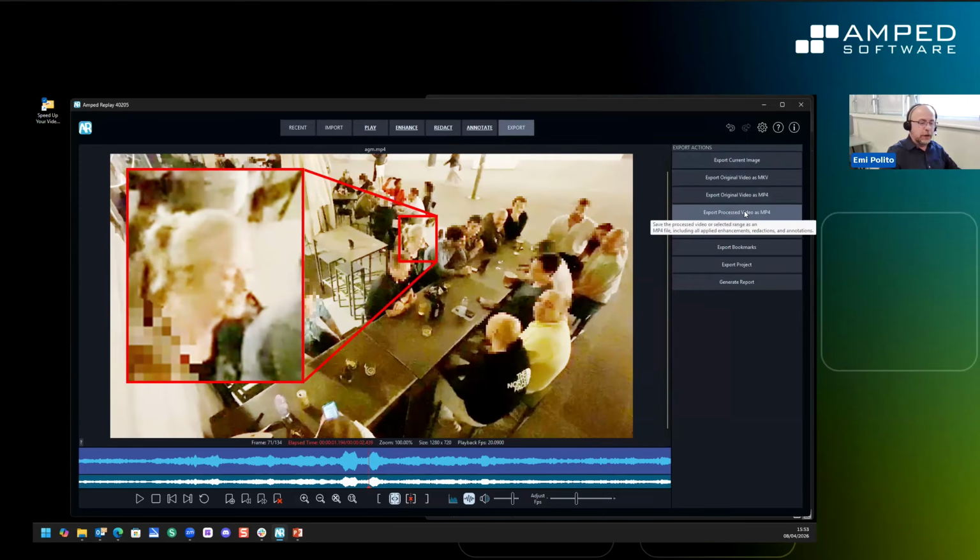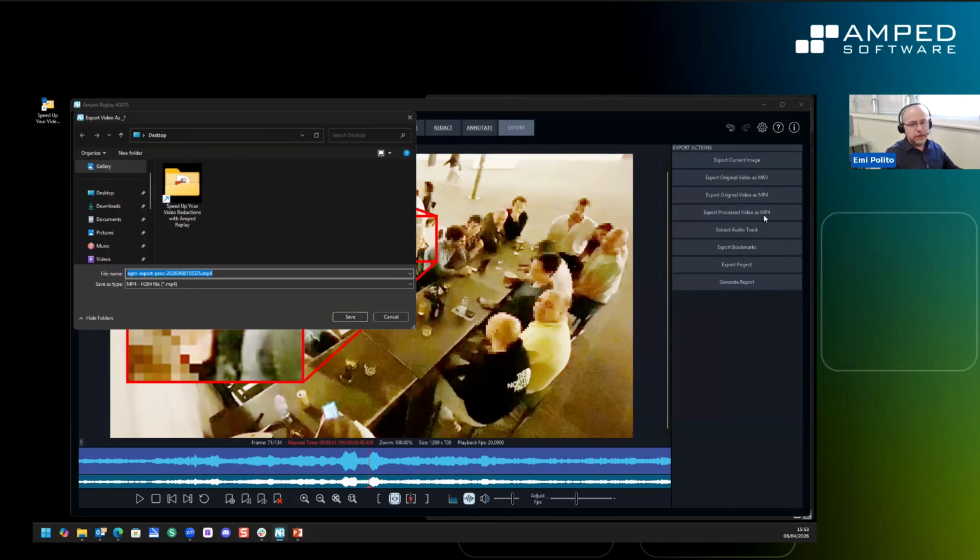And then you can go into the export current image, or for example, you can export the video, process video as MP4. So this would be the option that you choose if you want to export your redacted video. And this is basically designed to be a format that is compatible with every off-the-shelf Windows or Mac computer. Doesn't require you to have any special player or anything like that.